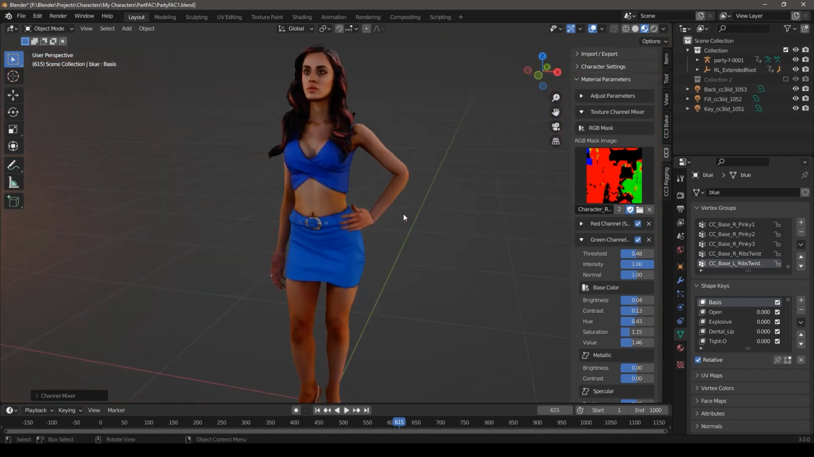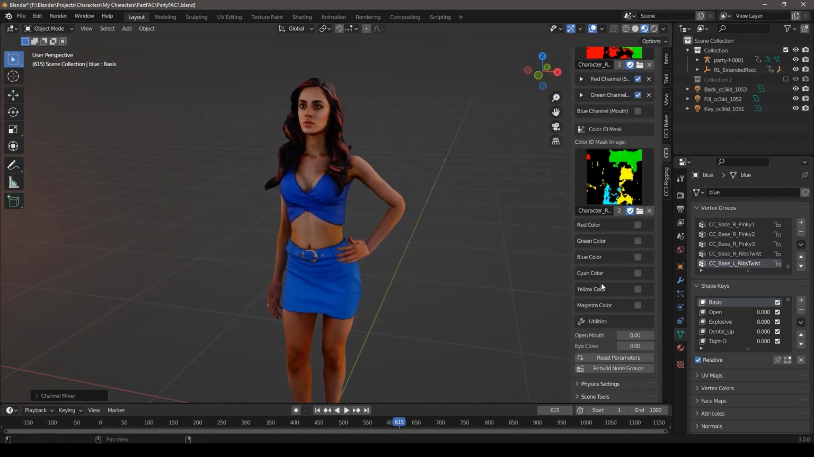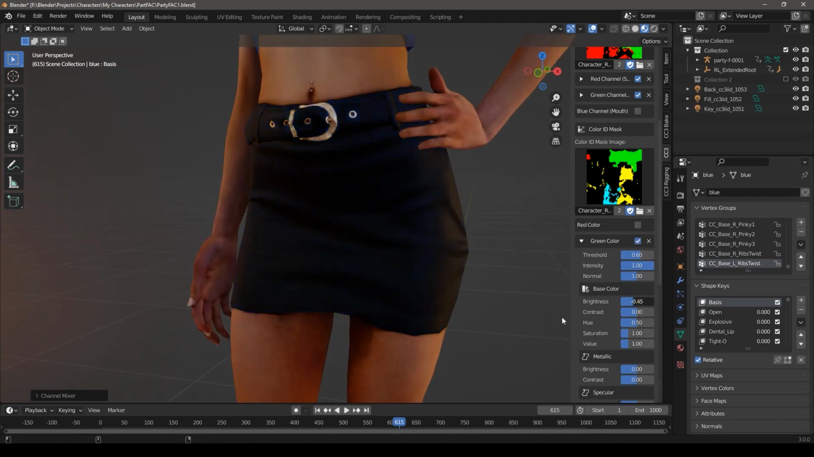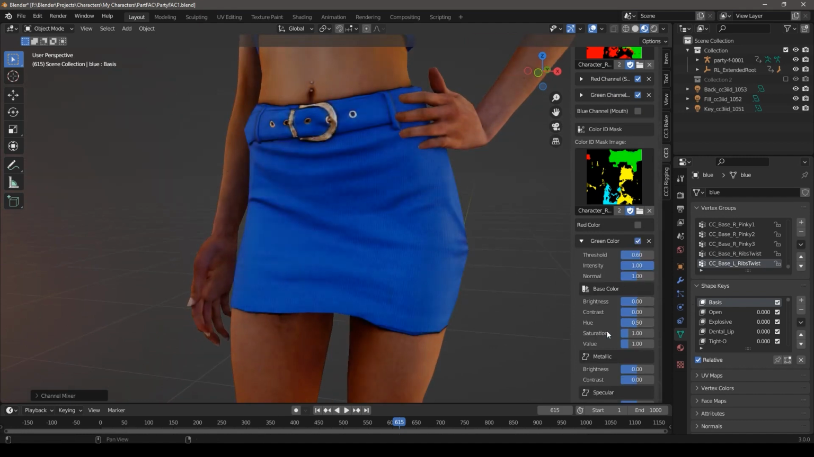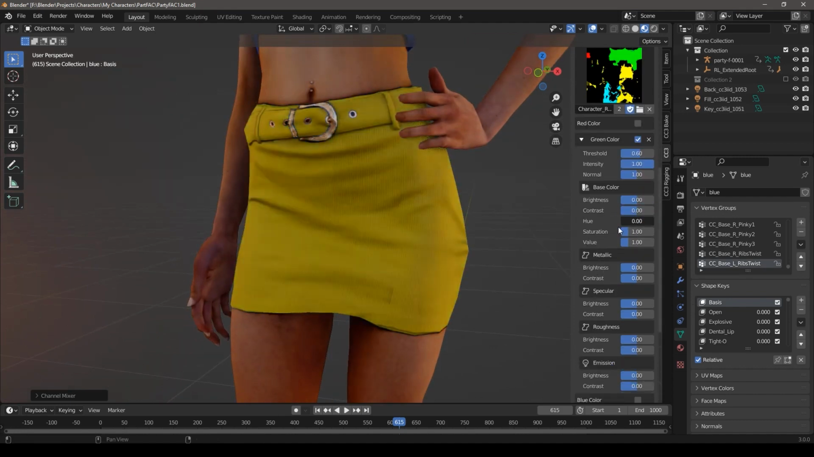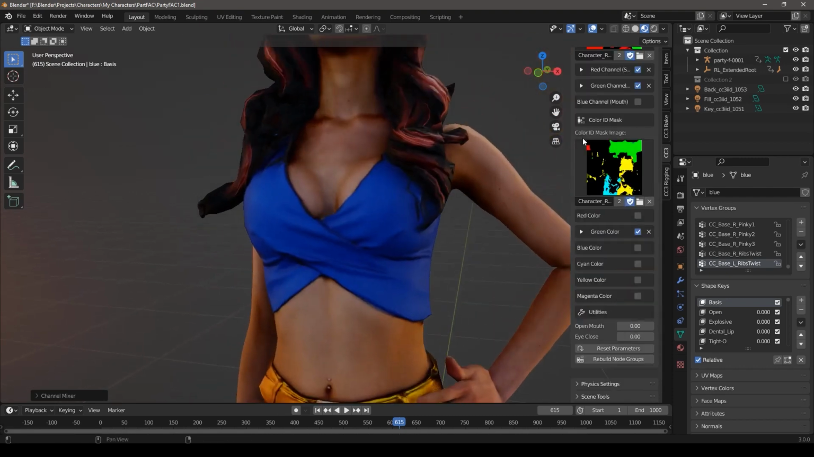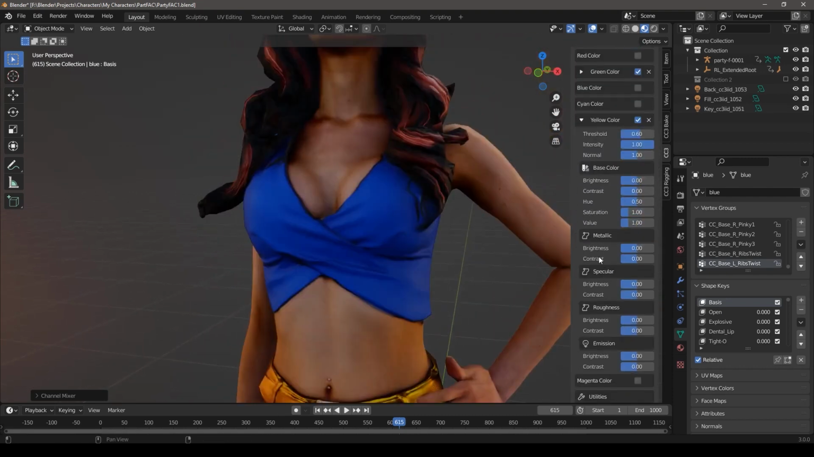Below that, you'll find the color ID maps, which provide another layer of customization, normally assigned to the different pieces of clothing. Here, the green color of the ID map is assigned to the skirt, so we can go under that and adjust the skirt parameters separately. We can achieve a more glossy look as well by decreasing the roughness value. We can then do the same thing with the yellow color, which in this case is assigned to the top.